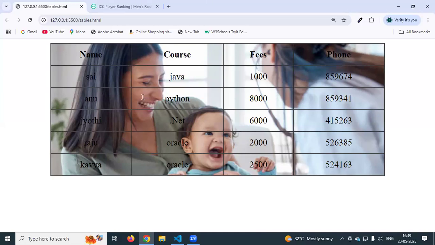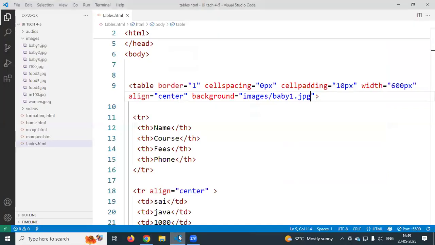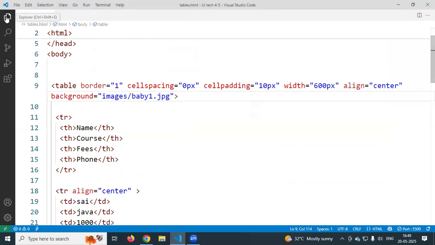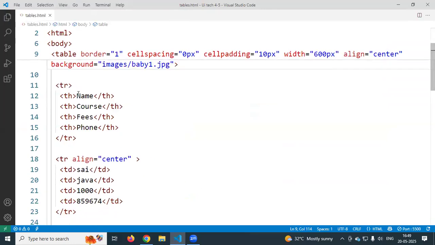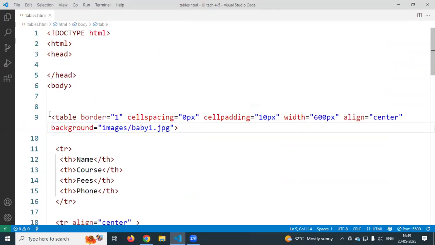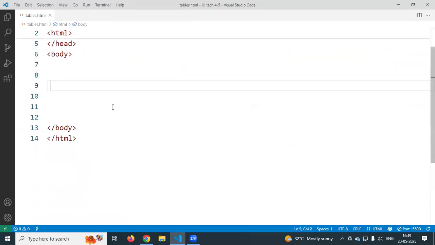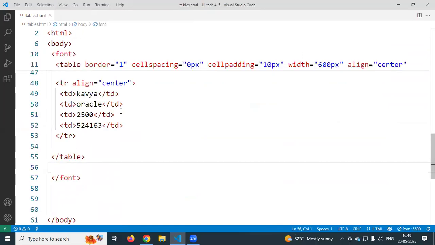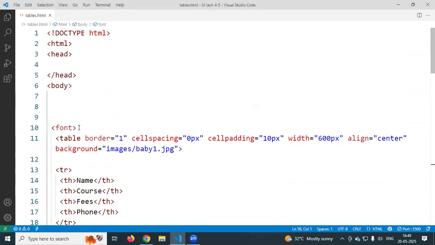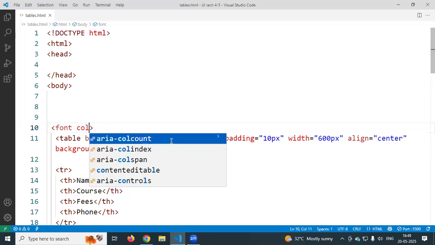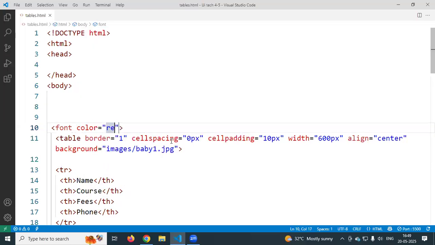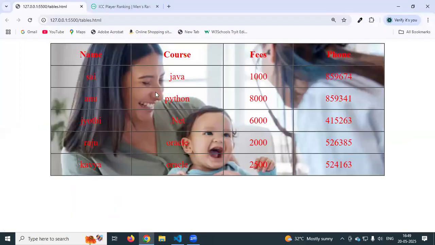Some students have a doubt: sir, how can I change the font color, I mean the text color? You want to change the text color, right? This entire information, keep it inside which tag? The font tag. Use the attribute color equals red. Red color is there. Clear?